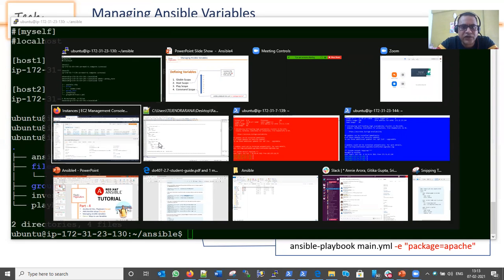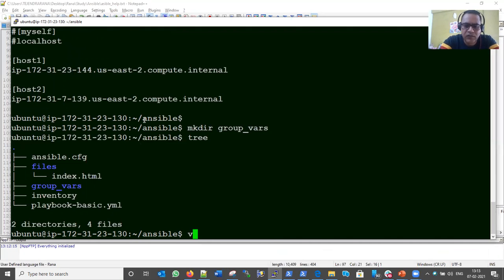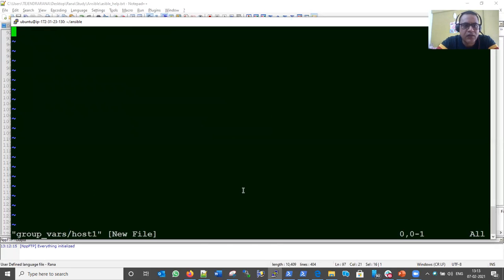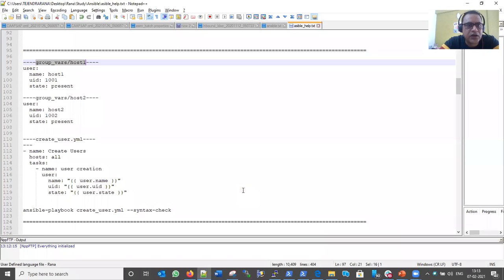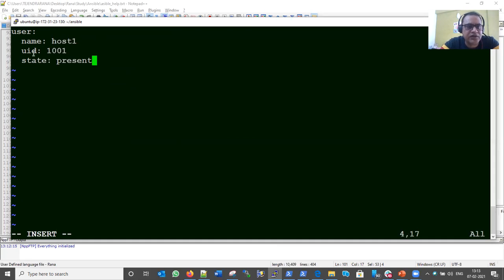This is the way we will create our variables. Let me first create the first file here, host1. And the content of host1 would be... you must check that the indentation is good. It must be valid, otherwise it would be an invalid YAML file.